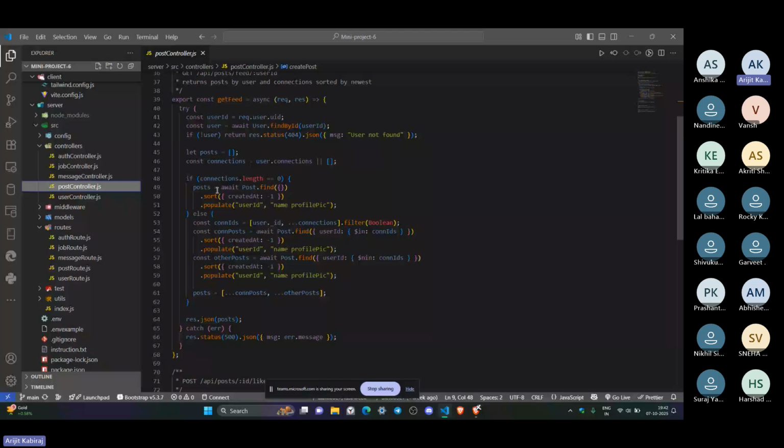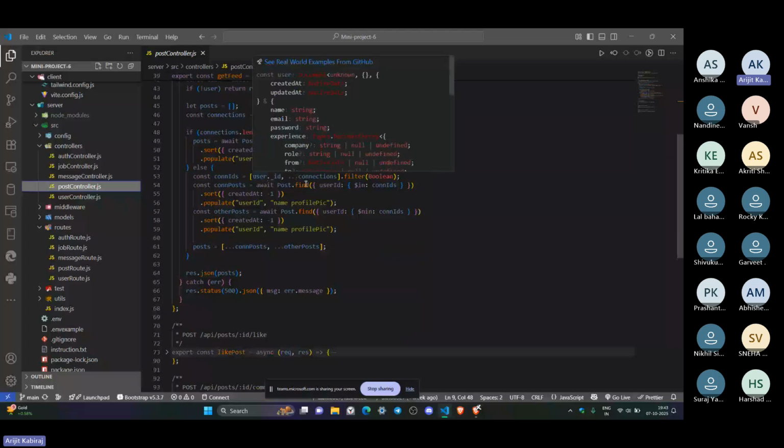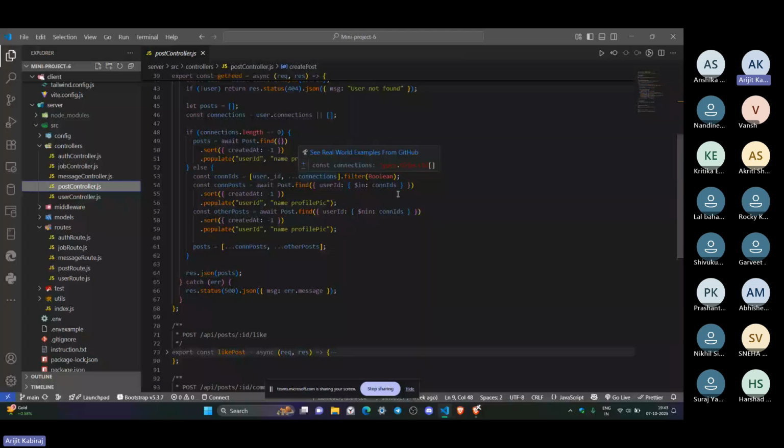If they don't, we don't add any query for the fetching function. If they do, we add an array where we are adding the IDs of the user, for example the user ID, then the connections, and after that we are adding all the other available posts on the database. Finally, we add both of them into one single array and return it to the front end side. And I have integrated that on the front end side as well.